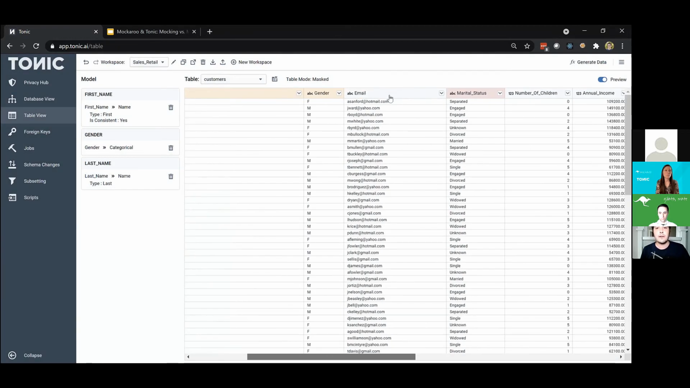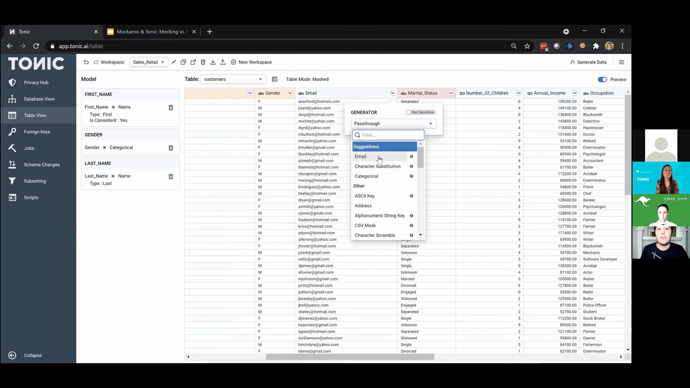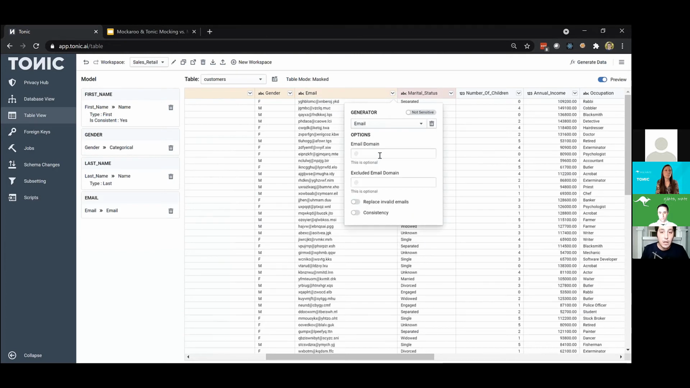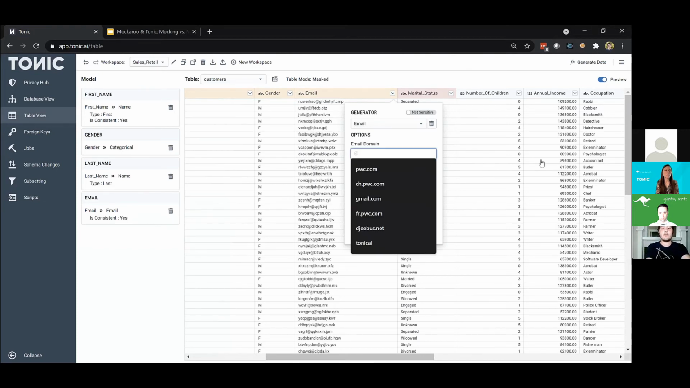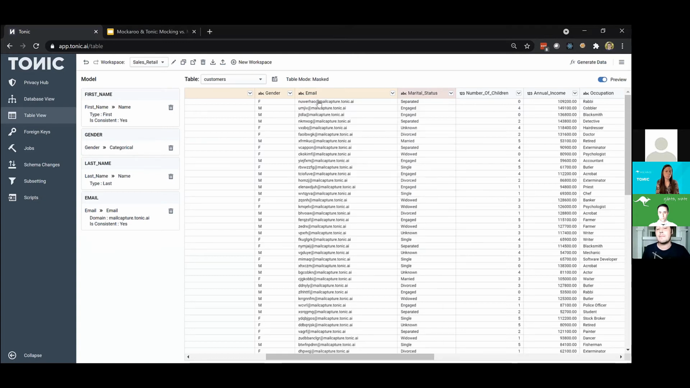Well, first are emails, right? We have a few options for emails. The most straightforward is probably just to use our email generator. It comes with a variety of options, including consistency, which we already spoke about. But I also might want to give everyone the same mail domain. So mailcapture.tonic.ai, for example. What that's going to do is make every email address, A, randomized, and B, it's going to give every email address the same domain.